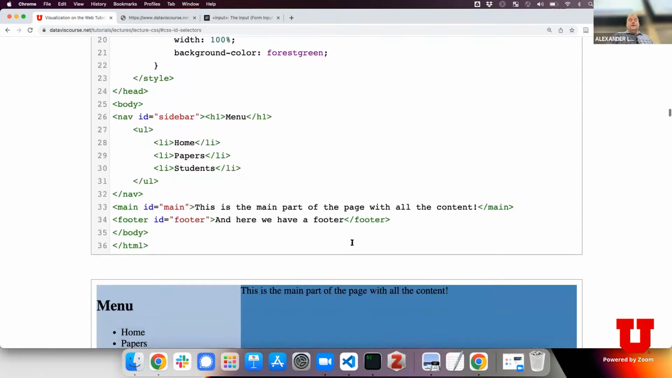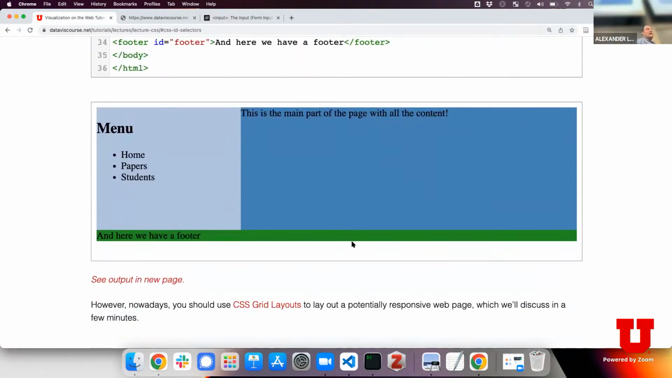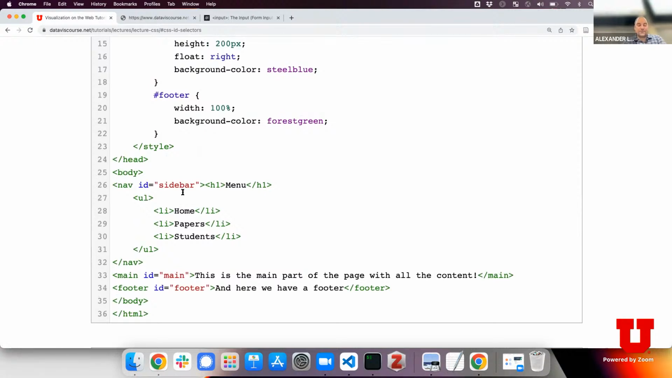And so this is kind of an old way of doing a layout. But here I have a layout where I have a menu on the left, which I'm showing as this light blue block with a title and some navigation. Then I have my content, the main part, in dark blue. And then I have a footer with some address information or some links and so on at the bottom, right? So I could do this with CSS and with IDs.